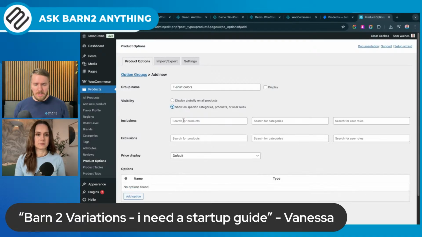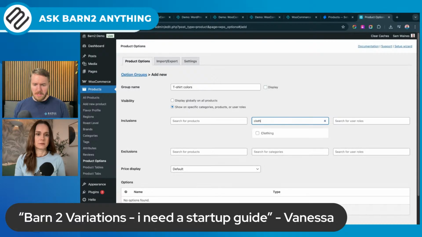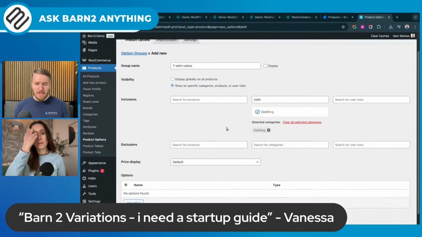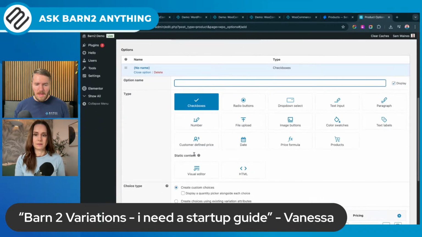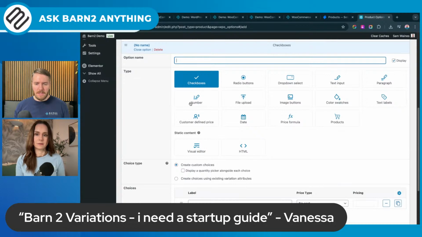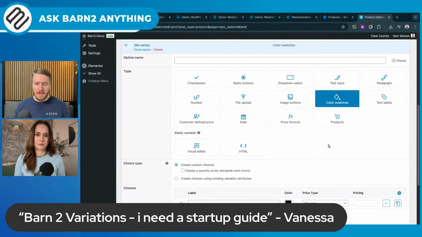And then you can choose which products you're going to display it on. I'm going to show it on specific categories. So I want to include the category of, say, clothing. Do I have something? Yes, I do have a category for clothing. So then the entire category of clothing will have these colors added to it. Then you scroll down here and click on Add Option and keep scrolling down until you find the type of option you want to use. In this case, I'm going to go with color swatches.